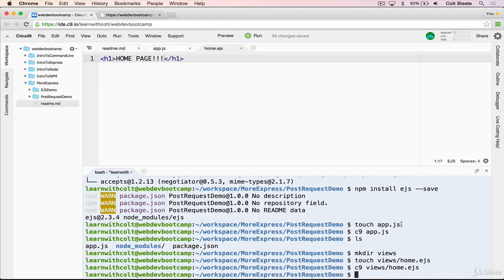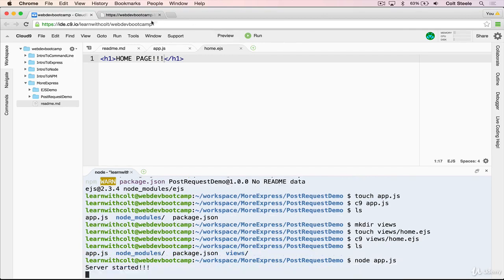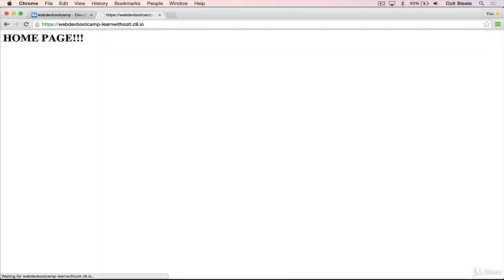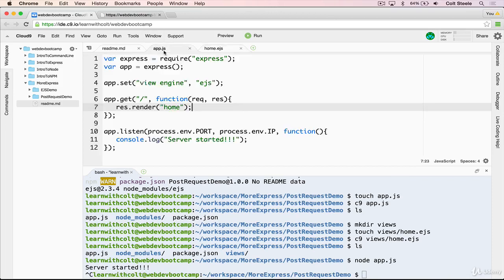And we'll make sure that works. So let's run node app.js, go back here, refresh, and we get homepage. Okay, so we have the basic skeleton set up. We have Express included, we have EJS included, we've set the default view engine, and we have our route.